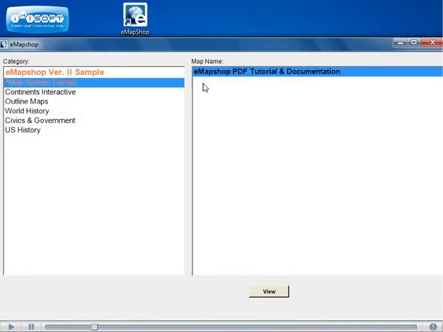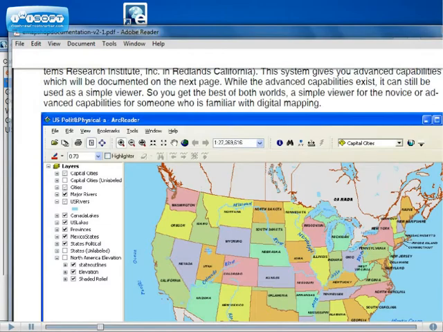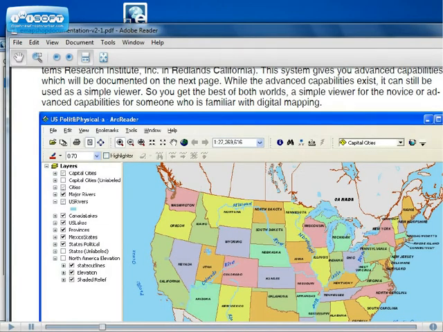The first thing we always have at the top of the menu is the documentation, which you can view with the standard viewer that comes with the eMapshop. That'll get you started.